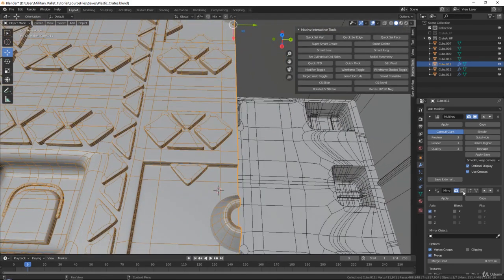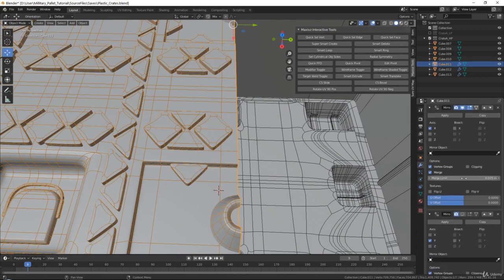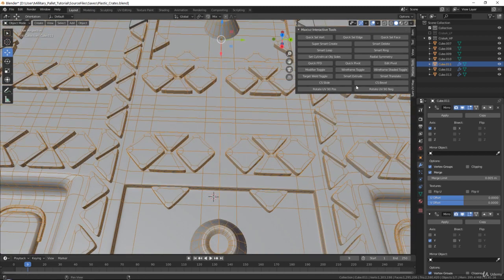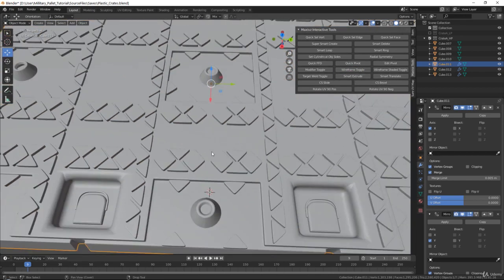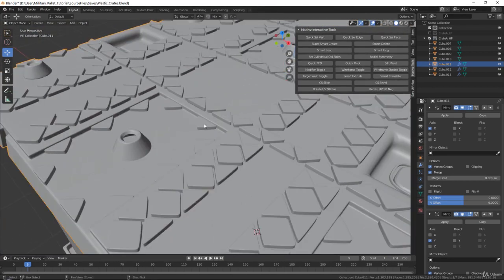So now if we also turn on our symmetry, takes a while to load because of course it's a lot more geometry now. Turn off our wireframe display. There we go. See, nice and smooth.